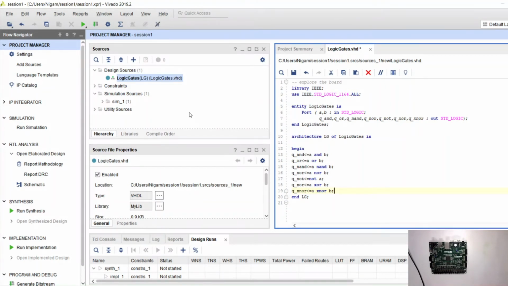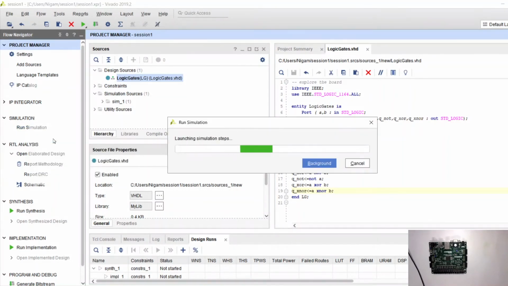There is no red line, which says that this code is perfectly fine. So this is the code which I have written. Now I have to test this code. To test this code I would have to do a synthesis or simulation, sorry. What I have to do is a simulation. So I can here say run simulation. I don't have to set up the test bench. It will do it on the fly.